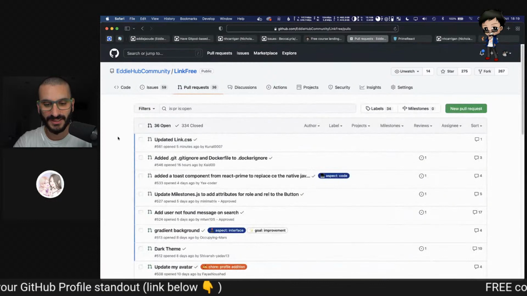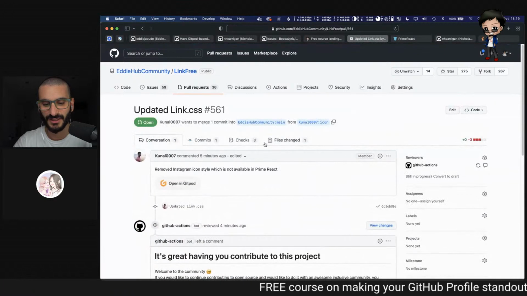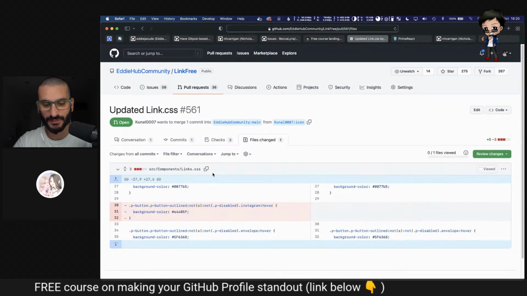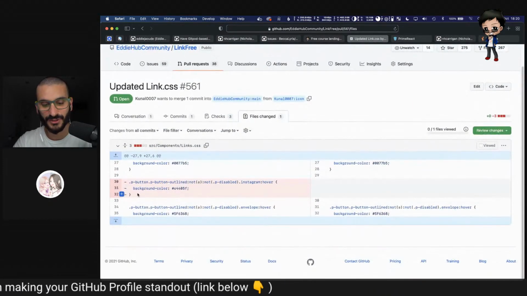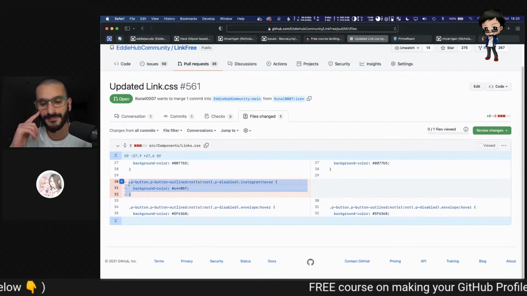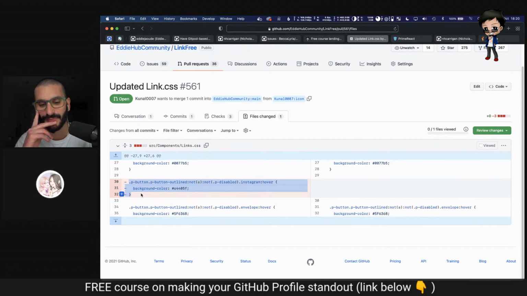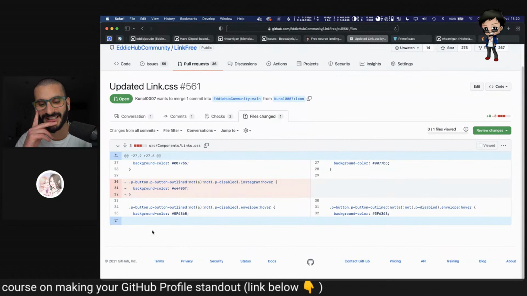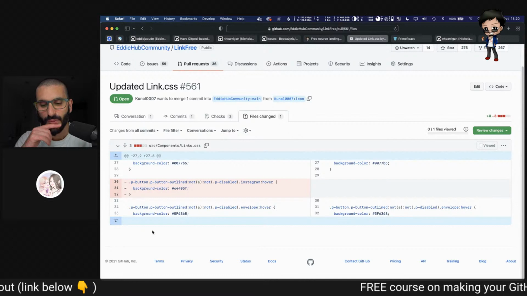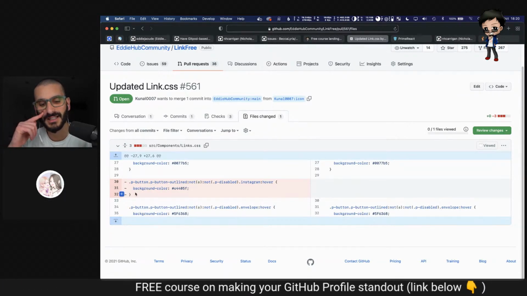And pull requests. Update link CSS 5 minutes ago by Kunal. Let's have a look. Remove the Instagram icon star, which is not available in Primary React. I think that was commented out already. Oh, I see what you mean. Okay, because you're changing the... Oh, that's why the background color doesn't change for those other two, because there was no style added. Interesting. Okay. There's got to be a better way. Yeah, I was just thinking that. That's really messy selector. Well, not just a selector, but every time you want to add an icon, we've got to add a new selector and add a new CSS.